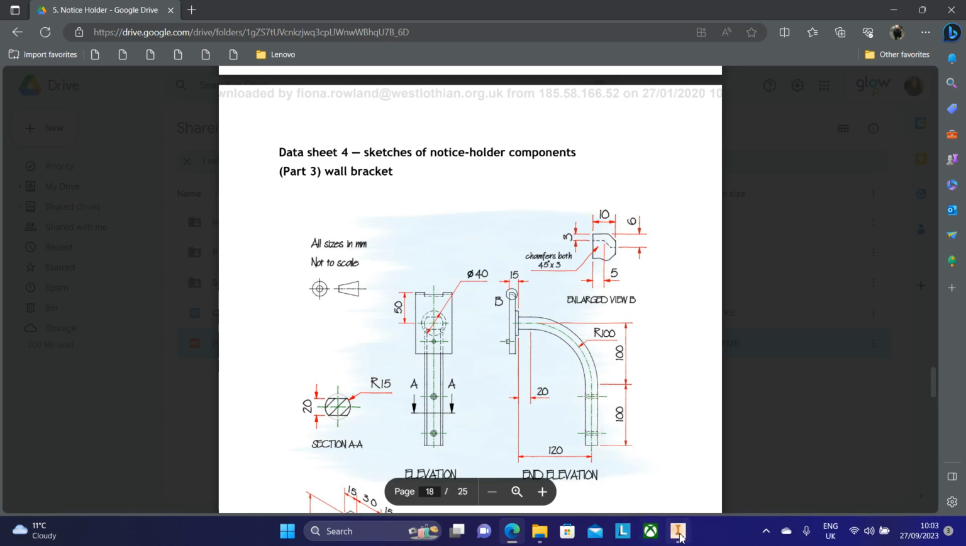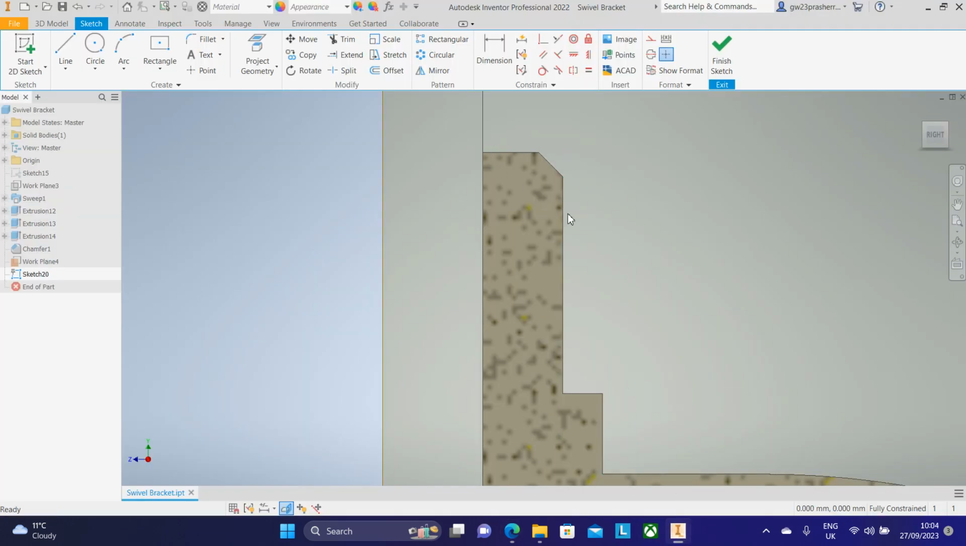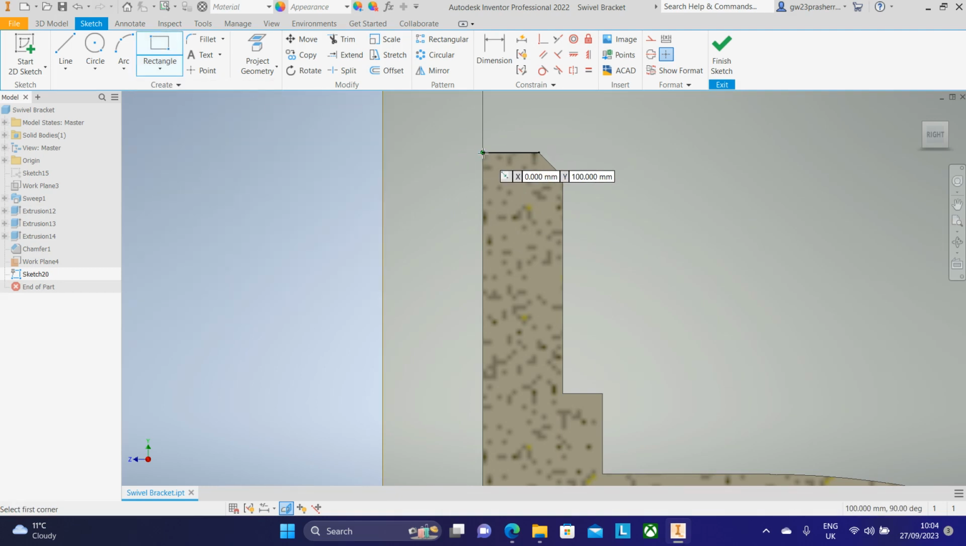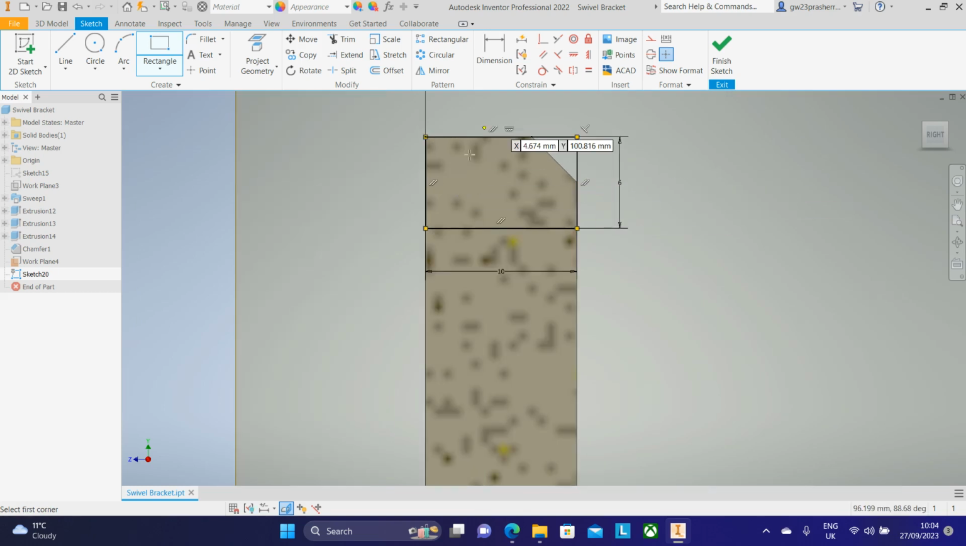So similar to what we have done previously, we're going to start off with a rectangle just so that we know where our sketch needs to be, and then we'll start working it out. So we're going to use the rectangle 2-point. We're going to go into the top left, and I'm just going to draw a rectangle 10 by 6. And this just gives me a guide of where everything should be.